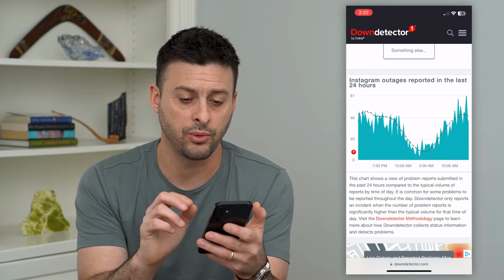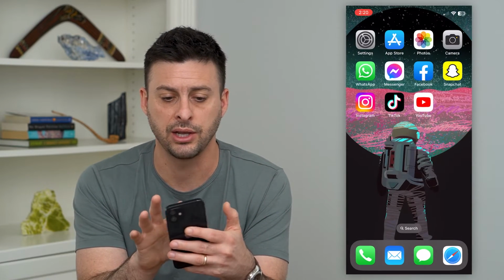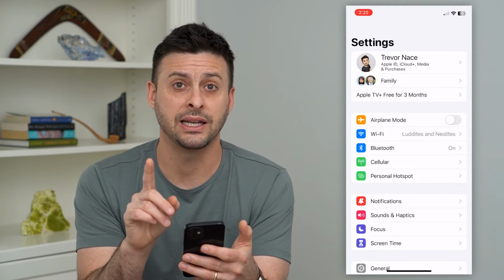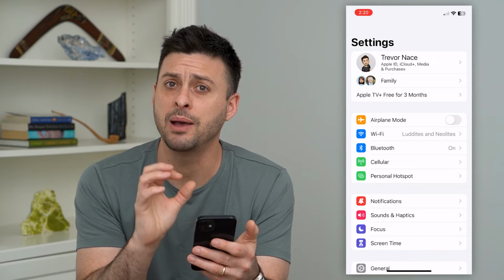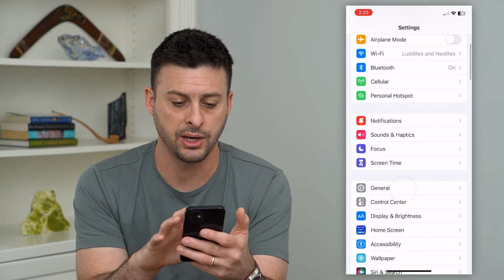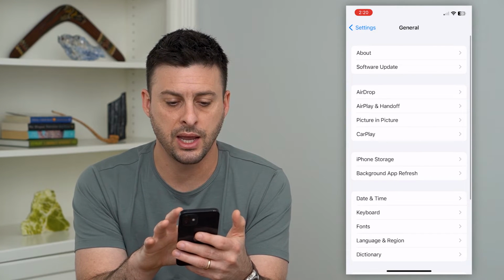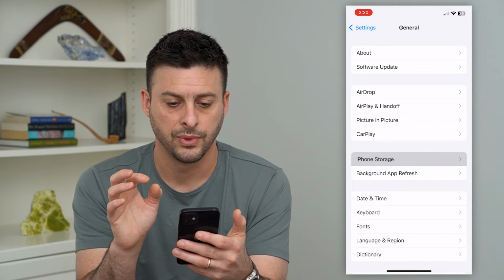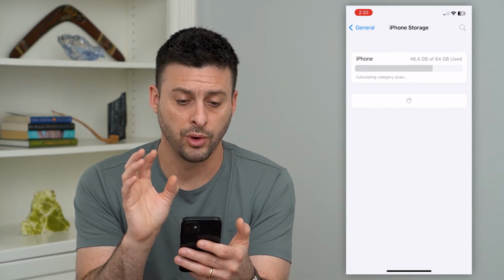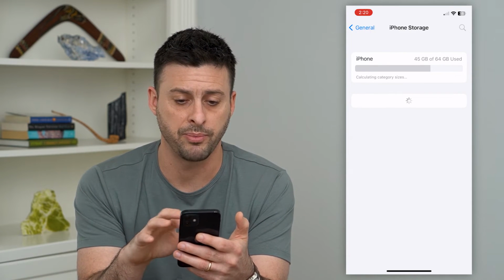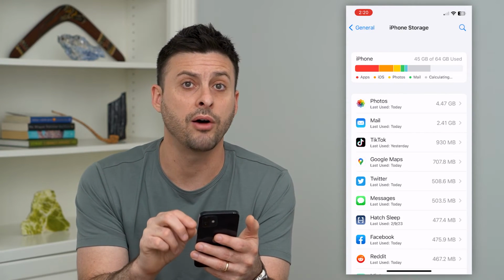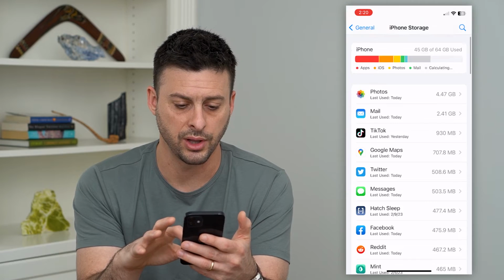The other thing that we'll want to do is let's hop out of here and we'll open up our settings. If it wasn't an issue with the Instagram servers, it might be an issue with the app itself. So let's go down and tap on General and then iPhone Storage. Now, once you're in here, you'll wait till Instagram appears. This whole list will pop up. It takes a few seconds, but then we'll go into Instagram and we'll offload the app and reinstall it.